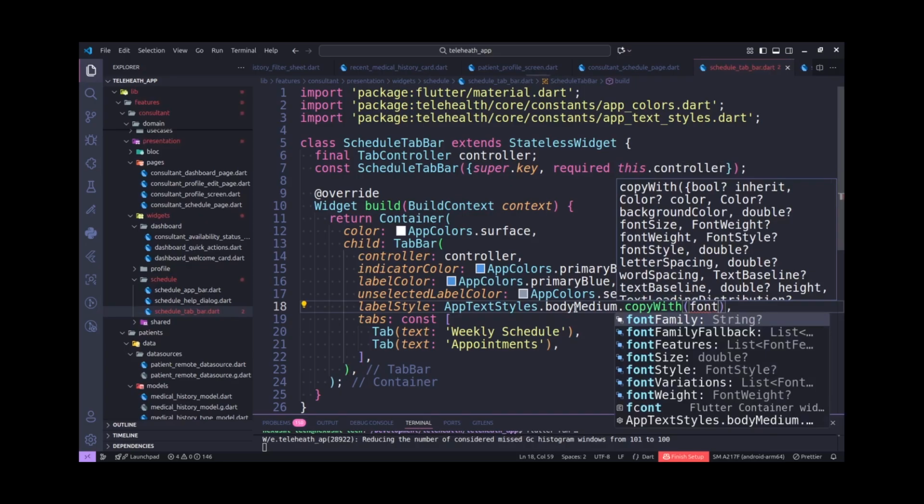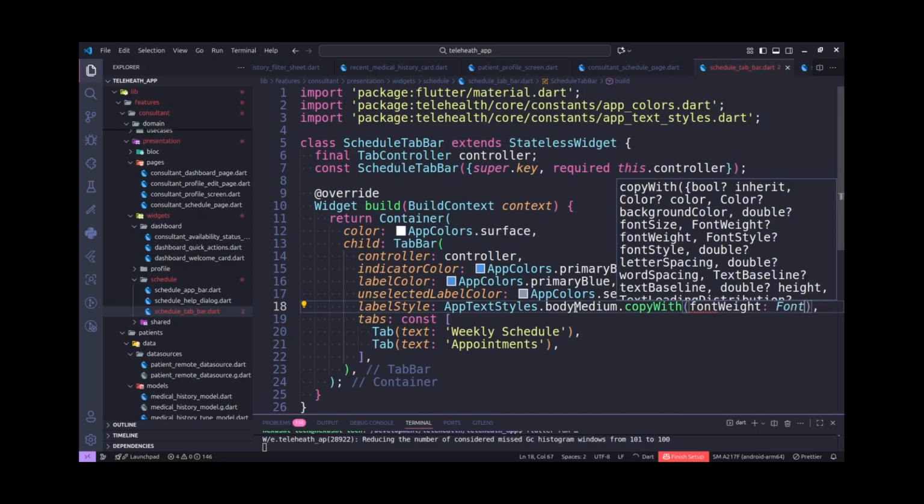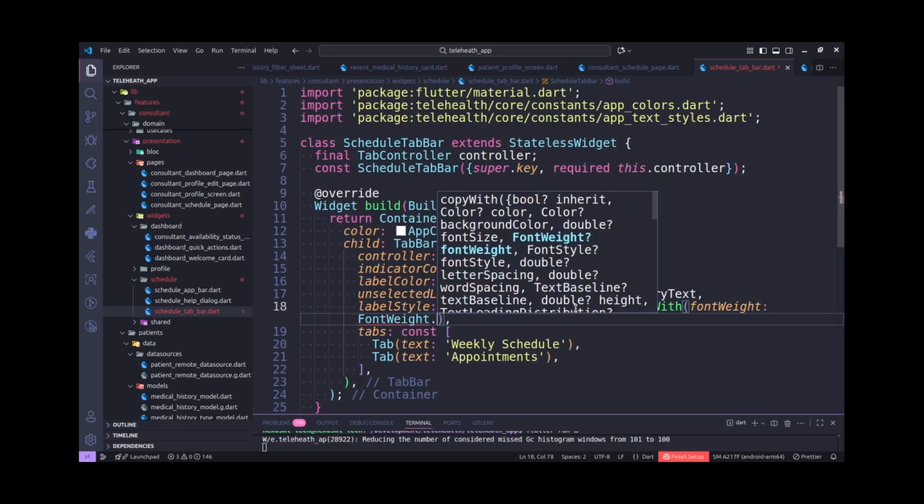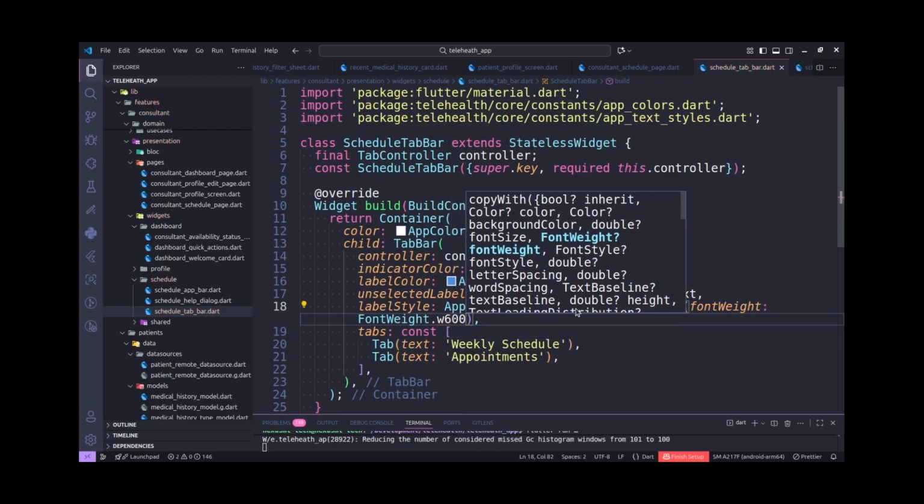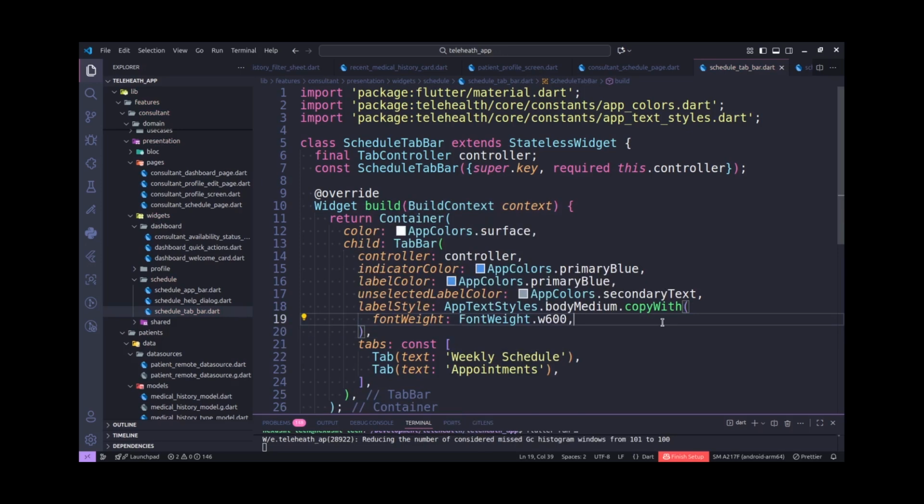So gonna say fontWeight. So here gonna say FontWeight dot what? So FontWeight.w600. Okay, like that. So let me save it like that. So make sure that your tab looks like that.